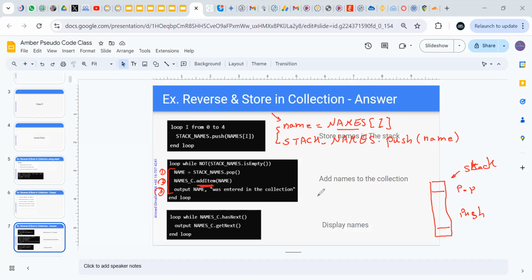Okay, and then we have a collection. You remember, a collection is a collection of items, but with a collection we use add item, remove item, has next, or get next to add things to the collection. You remember that?